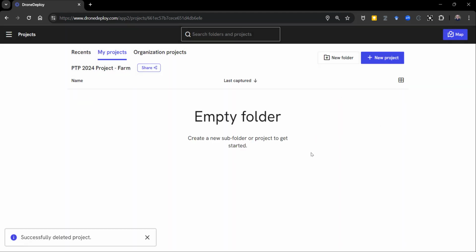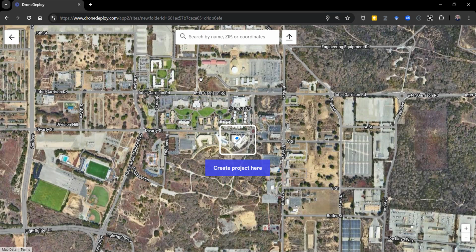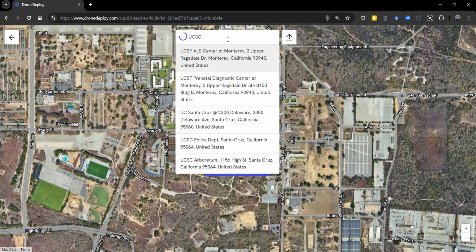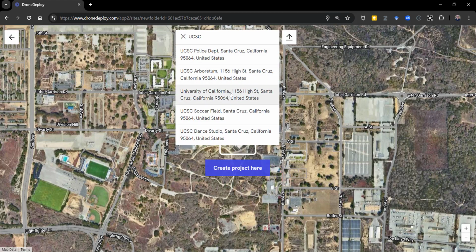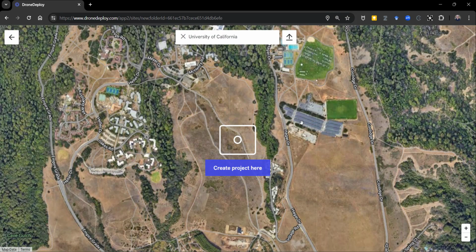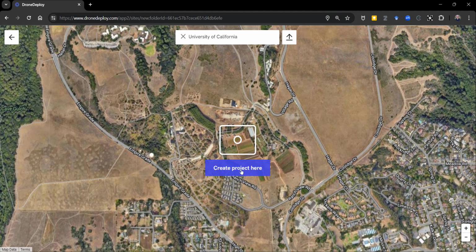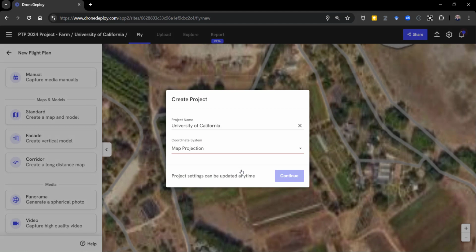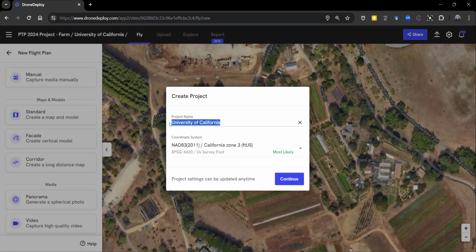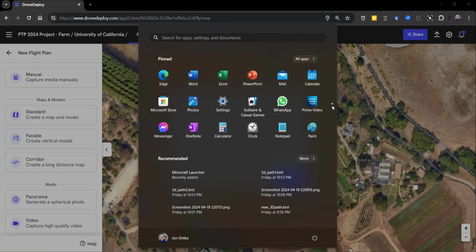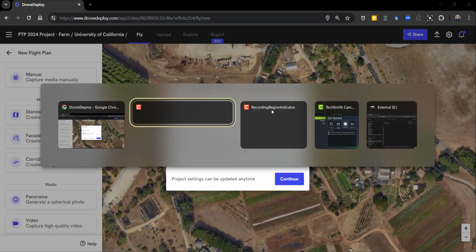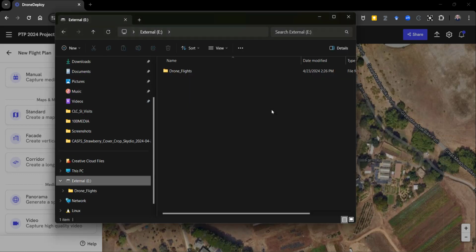And we're going to create a project. I'm going to go to New Project, and navigate to UCSC up here in the top finder bar. Get approximately in the right location, get close to the farm, and create my project there. I'm going to click to start that. For this one, I'm going to be using the data set that I walked you through in a prior video.